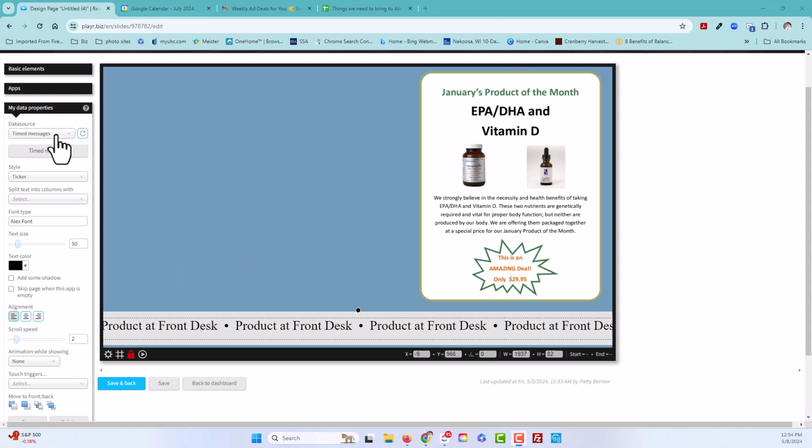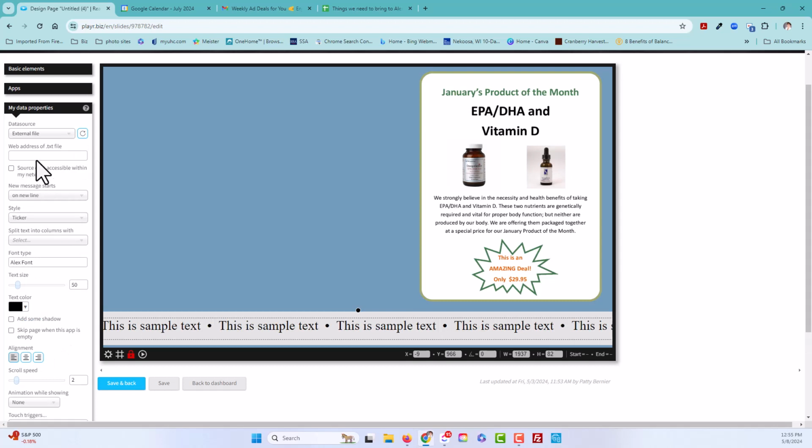So the other thing I wanted to show you is you can pull your data source from an external file. You can use your Dropbox file or a OneDrive file. So let's say you have pre-created messages already within these different files. You can go ahead and just choose from where you are going to pull that file from. So you'll notice I clicked on external file. You want to put the web address of that external file and then again stylize it this way. So you've got a lot of different choices for My Data Properties.